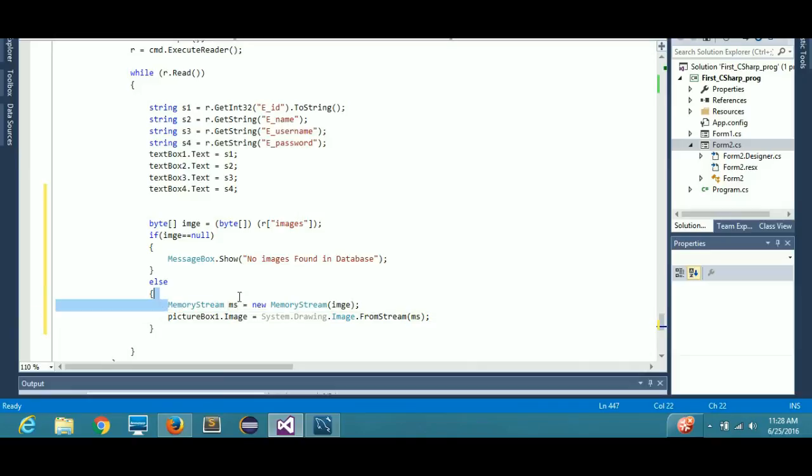So what this line will do is store the image value that it has taken from the database into this object ms, and now that we have passed ms here, it will convert from bytes into the real form of the image. That's why you can see System.Drawing.Image. So it is actually drawing the image into our picture box. It is taking the byte values, drawing them in the actual form, and then storing it in our picture box here. So we are done here.